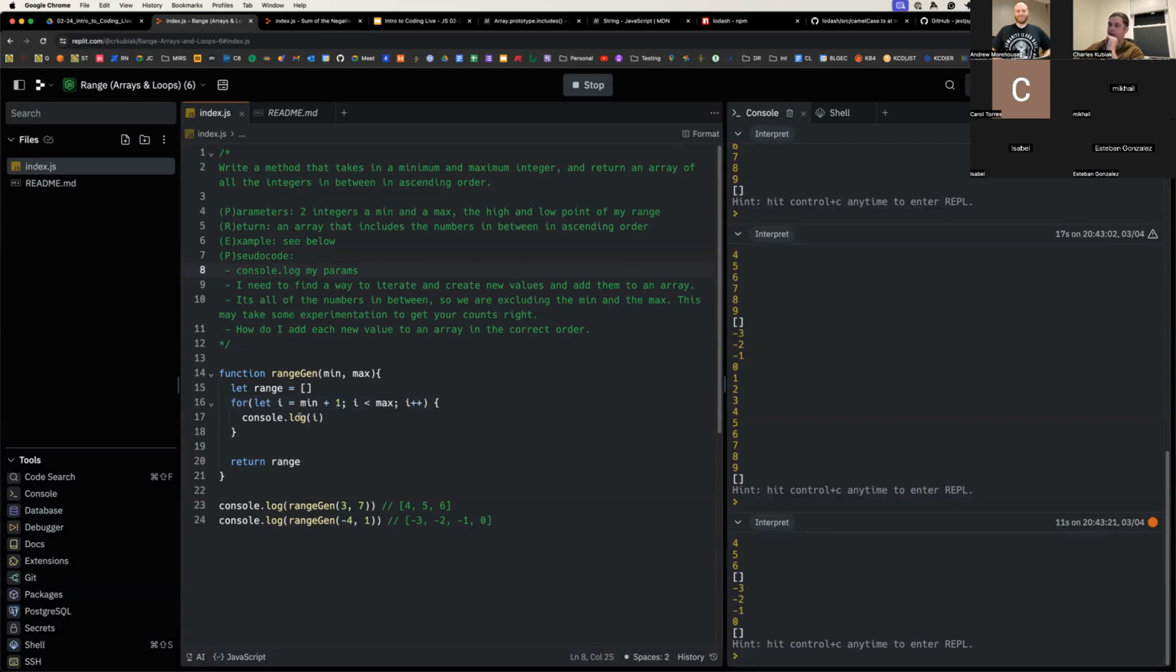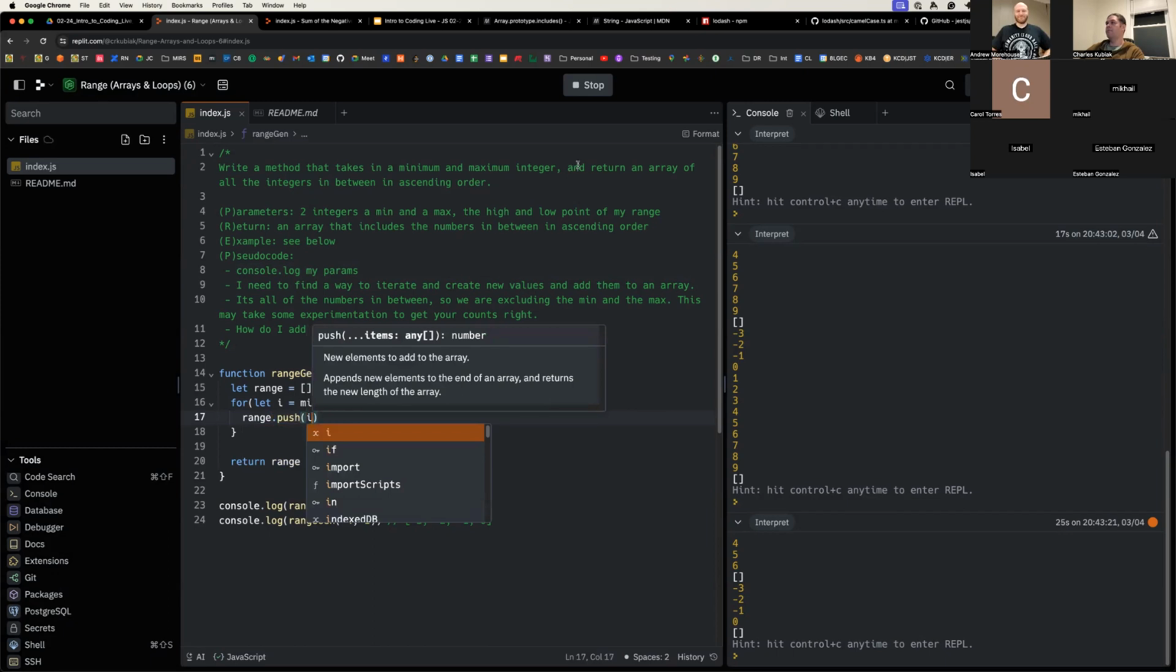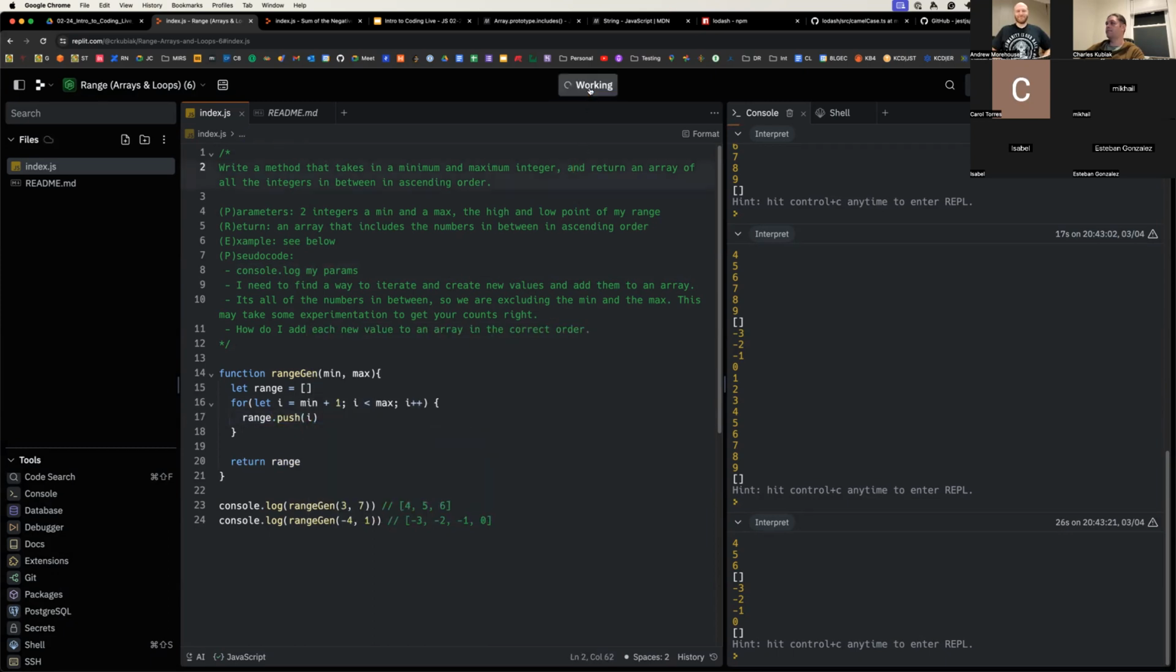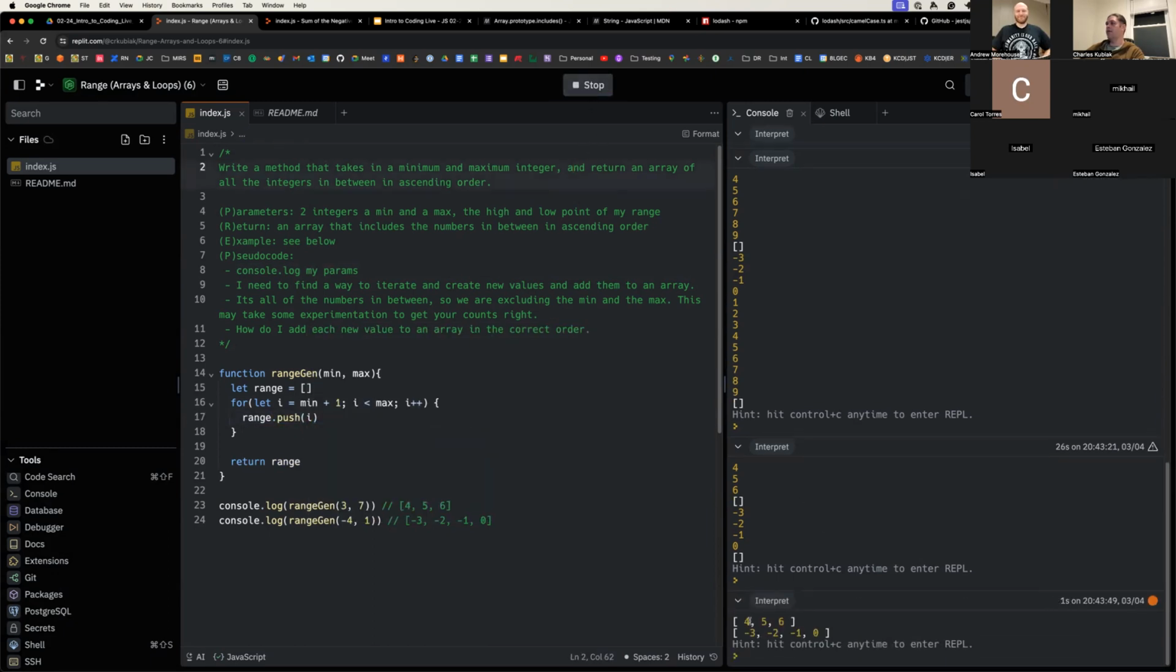And instead of console.logging, I need to start adding my values to my array. So let's go ahead and take a look at that. If I say range.push and I say i, I get 4, 5, 6, -3, -2, -1, and 0. Right, so that is the solution for this one.